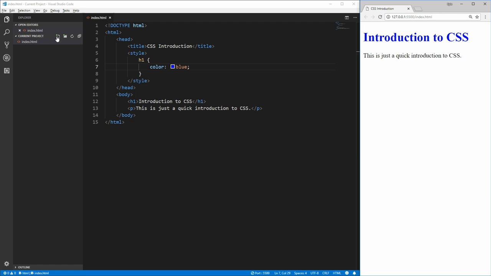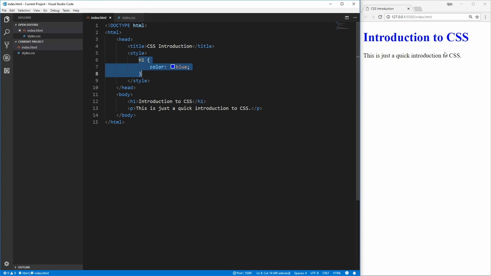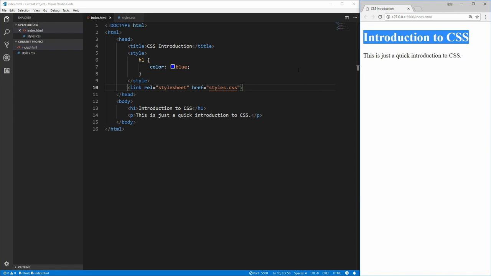Instead, let's create a new file called styles.css. Inside this styles.css file, let's put our H1 selector and set the color to green. Now, in order to get this style to load in our page, we need to use a link tag here, which the rel is going to be stylesheet, and the href is going to point to that styles.css file. Now if we save that, you can see that our text changes to green.